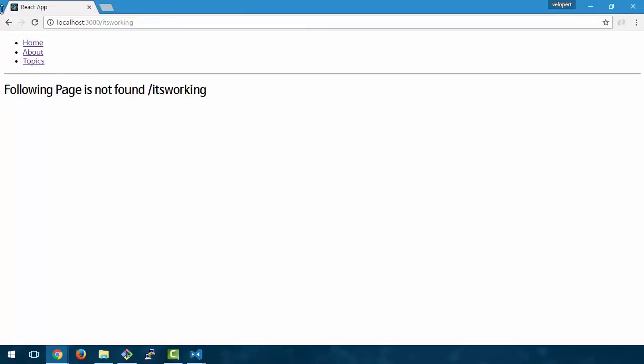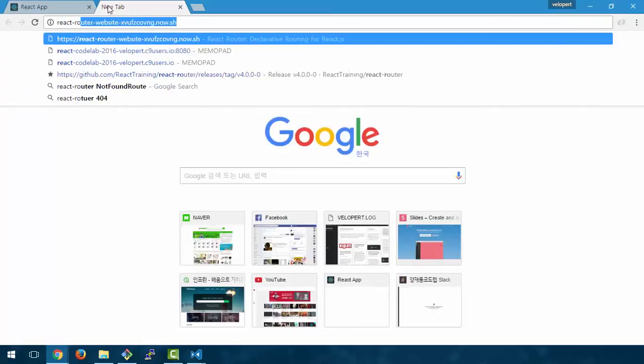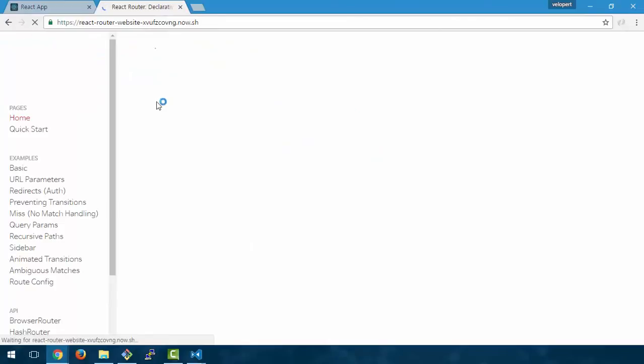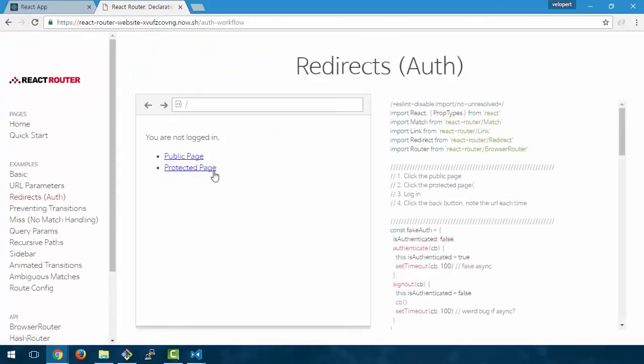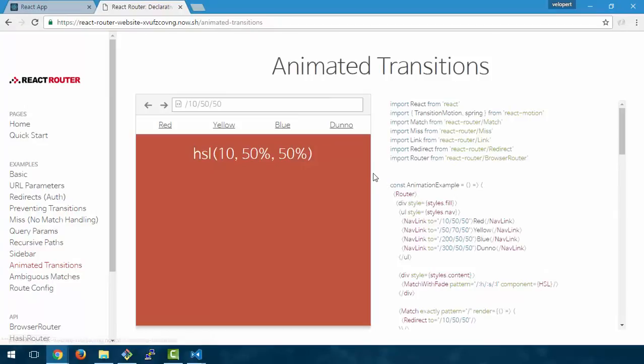And that's it for this tutorial. For the code used in this tutorial, I will provide the GitHub repository link below the YouTube video. You can take a reference to them if you need. And for more examples of React Router version 4, you can just check out the React Router documentation. They provide good examples such as authentication, preventing transitions, sidebars, even animations.